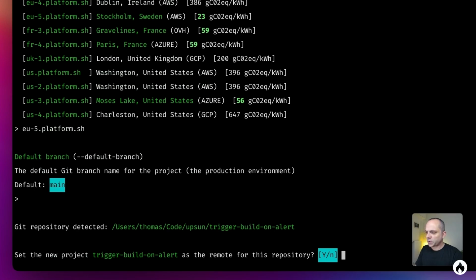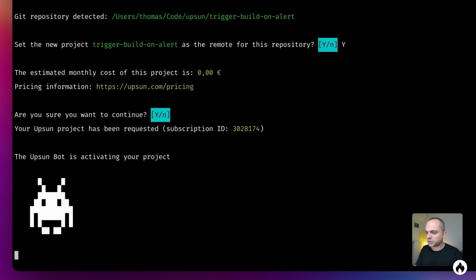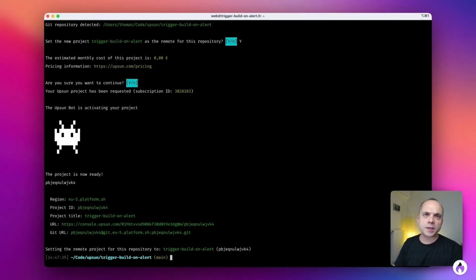Yes, and I want to set it as the remote of the repository. Yes. I'm sure I want to continue. All right, so the project has been created.